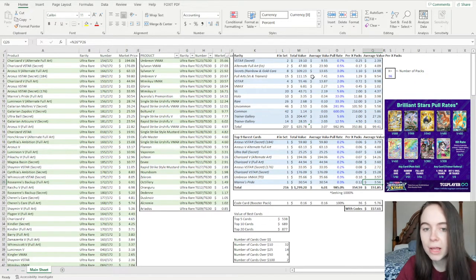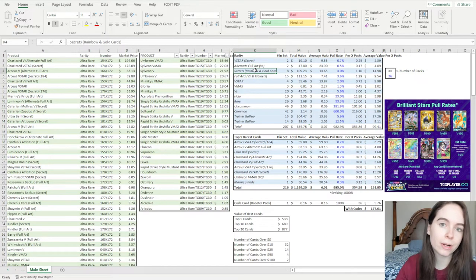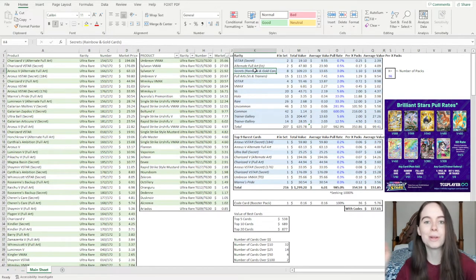And then a lot of your value is also going to be coming from these secret cards, because Brilliant Stars has so many great cards. There are the gold legendary bird cards, which are just so good and, like, not even talked about nearly as much because this set just has so many bangers in it. I really love this set.